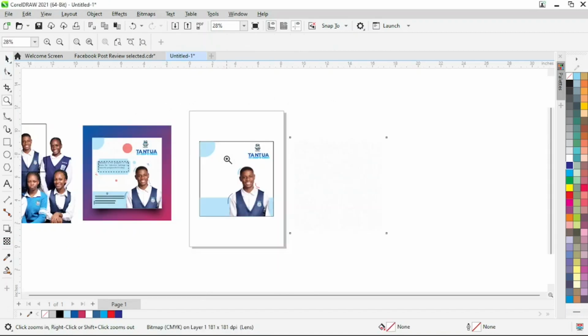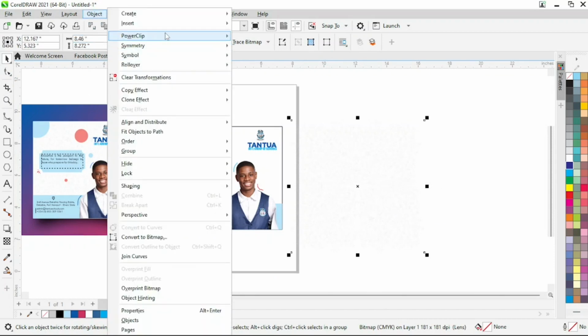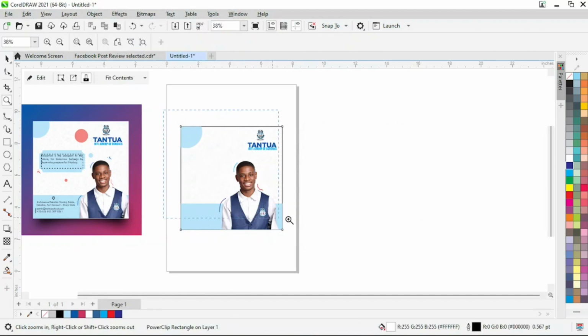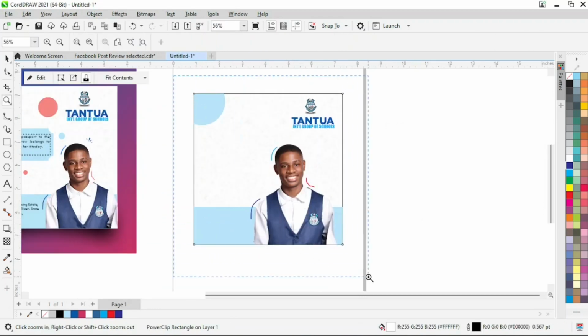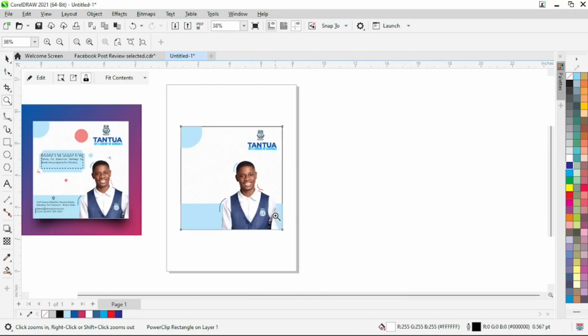Then I'll power clip it into the container with the background selected. I head over to Object, Power Clip, Place Inside Frame, and there you go. We have that background. Now if you zoom in, you can see the background. All right, so next, the design is almost ready.